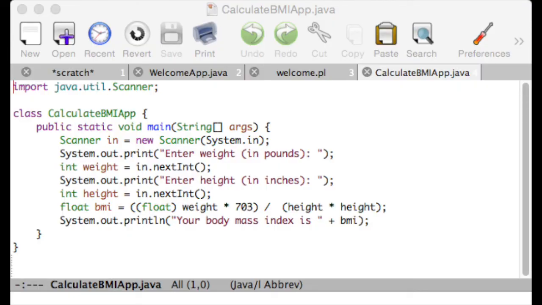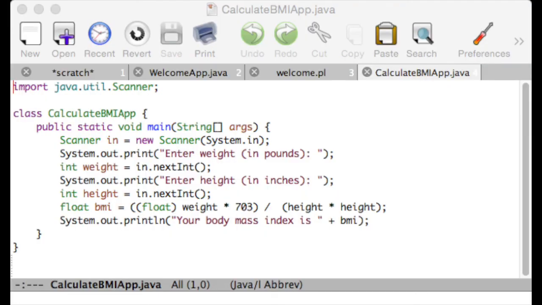Now, the first statement says import java.util.Scanner, and what that is asking the Java system to do is include in the functions available to us a set of utilities called Scanner that are useful for getting input from the user. Well, our program is going to be called CalculateBMIApp. In other words, it's an app for calculating BMI.